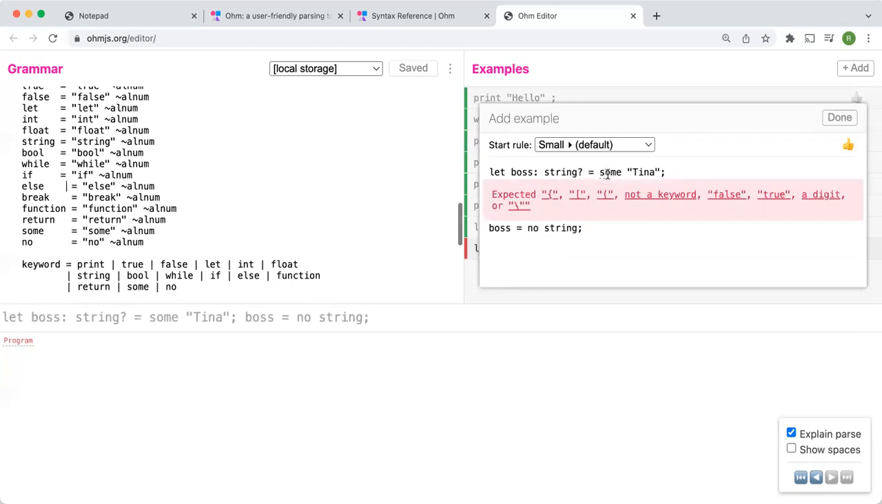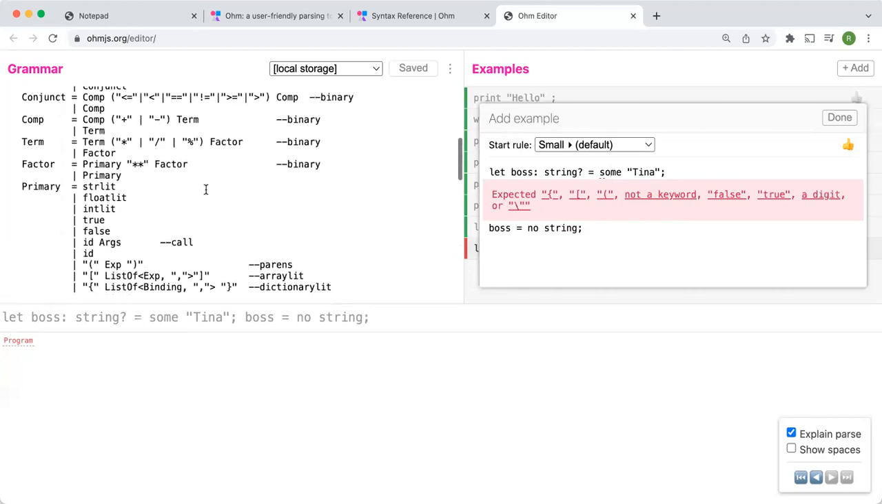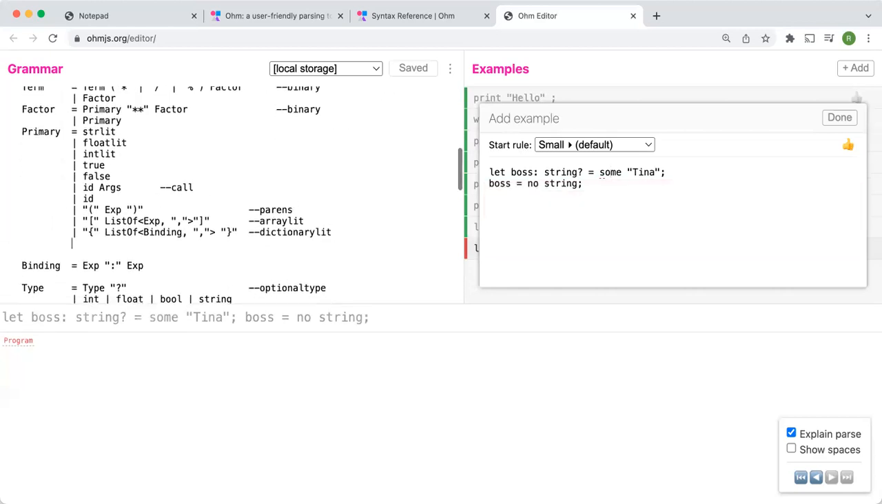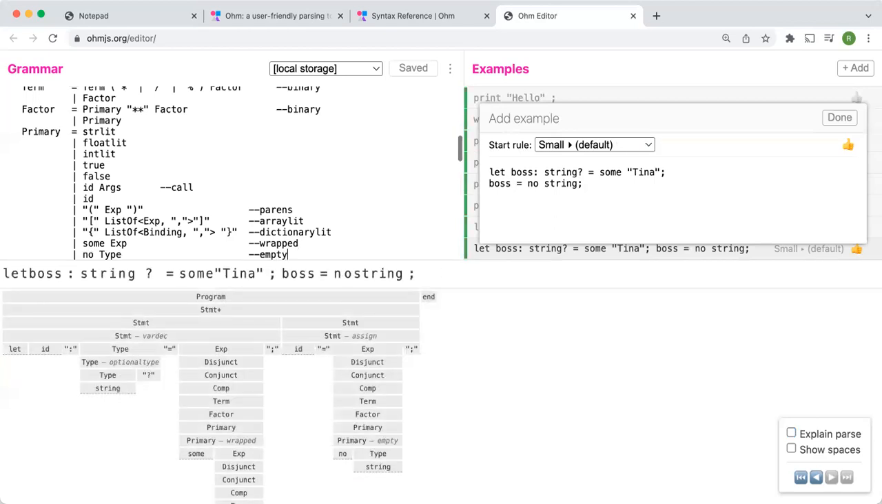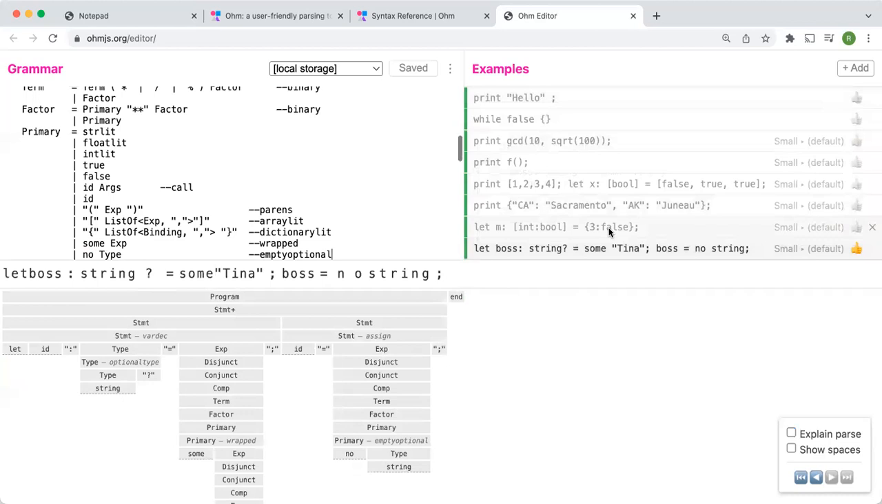Looks like it doesn't like sum because these have to be expressions right now. So new kinds of expressions, we need sum followed by an expression. That's going to be the way we wrap something into an optional. So that'll be a wrapped object. And then we'll say no followed by a type. And that will give us an empty optional. So empty optional, perhaps. Are we green or are we green? Yeah, we are green. That's pretty cool.